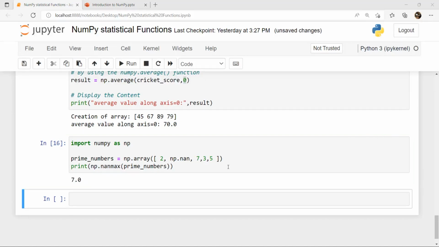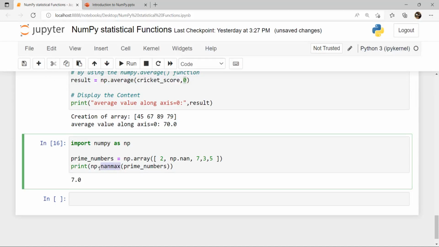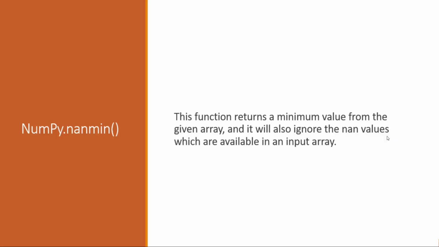Now if you want to get the maximum value from an input array without getting the nan value, then you have to use the np.nanmax function, and within this function you have to pass the input array as an argument. After executing this code, the output is the maximum value from the input array without taking any nan value. So with this we have completed the NumPy statistical functions.